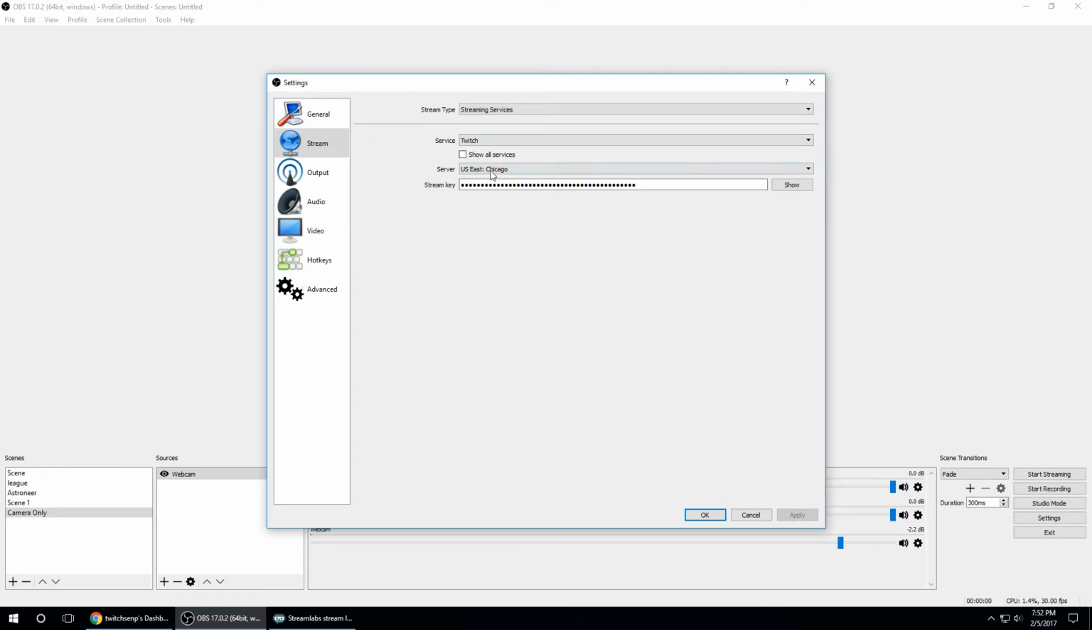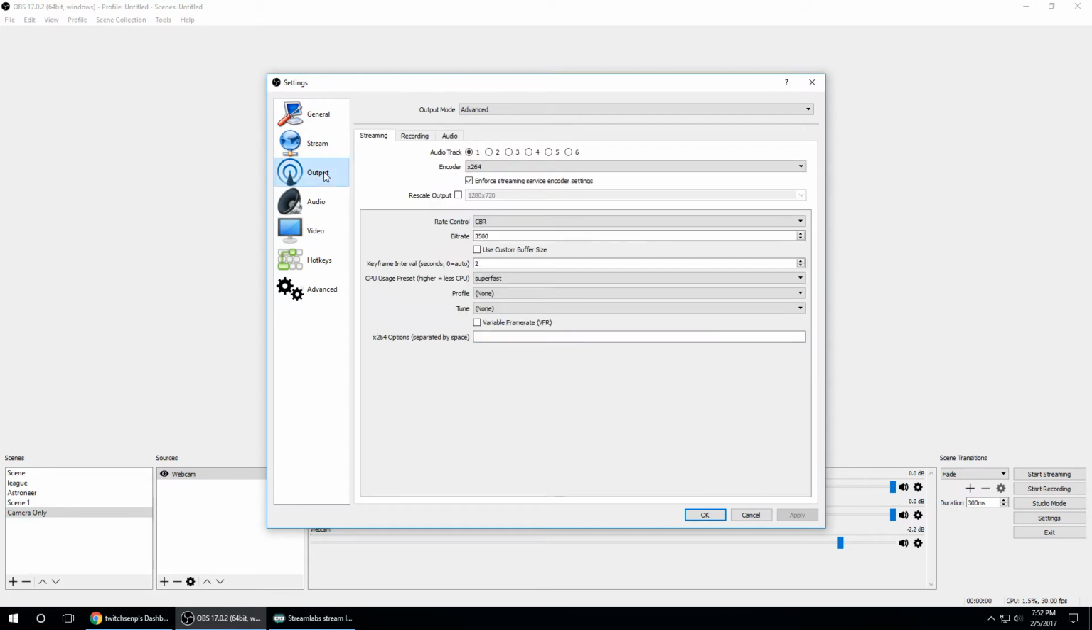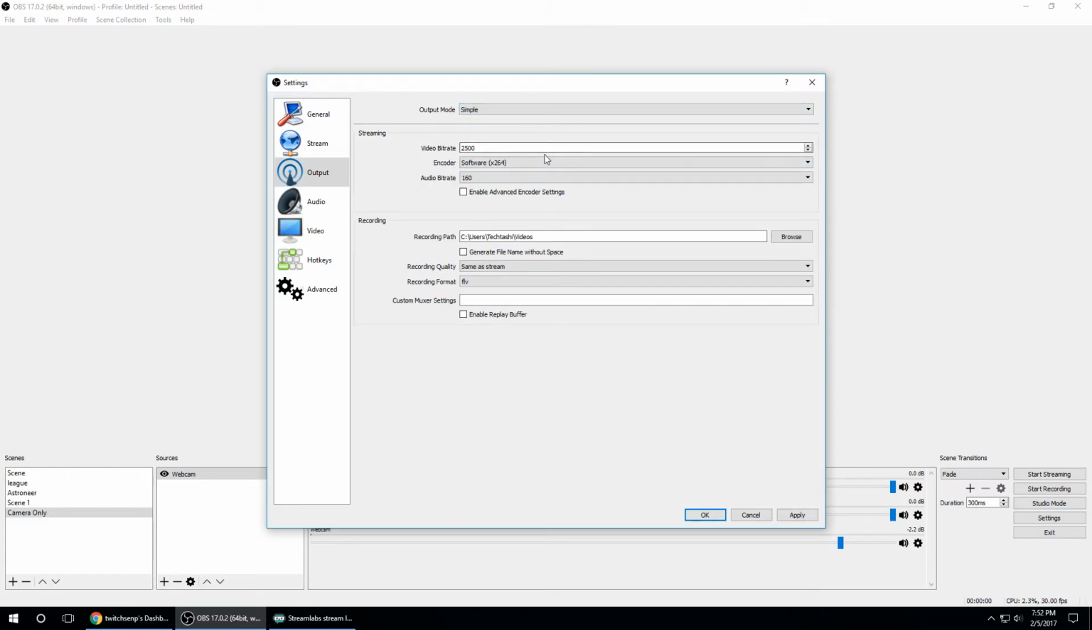Next thing we're going to do after you get the how to stream to Twitch, we have to set up your output files. So we're going to click output. You're going to click streaming. By default, it should be X264. We're not going to go ahead and change that. It's going to be set to simple in the beginning. So the streaming, recording, for most people, this is fine.